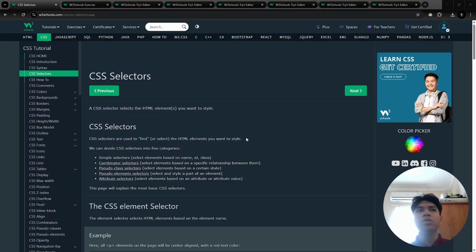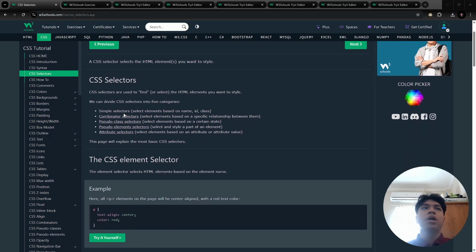Alright, so moving on to the CSS selector. A CSS selector selects the HTML elements that we want to style. Usually the selectors are used within the external CSS or the internal CSS, where we put the CSS within our style in the head of our HTML. So CSS selectors are used to find or select the HTML elements that we want to style.